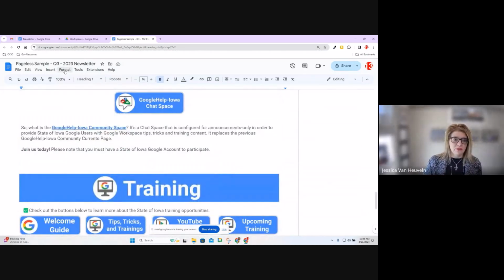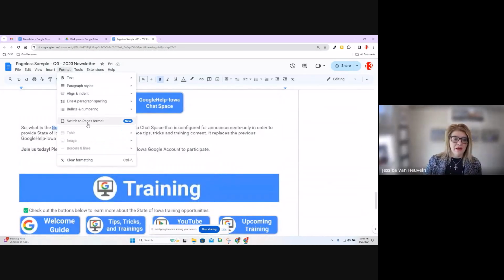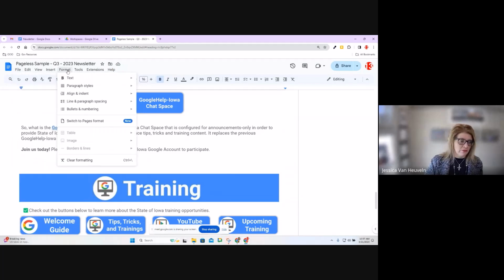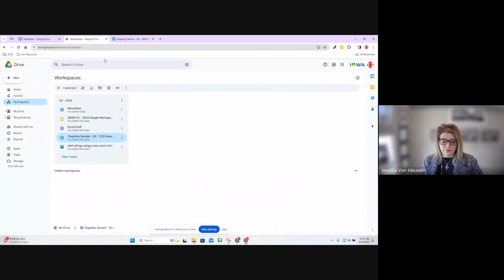Now, sometimes you might want to switch back to page format, and you can quickly do so with the Format menu. The other option is you always could go to File, Page setup, which is more steps. And that's why I think they added the Format option to quickly toggle back and forth between pageless and page format. So that's a nice option for you.